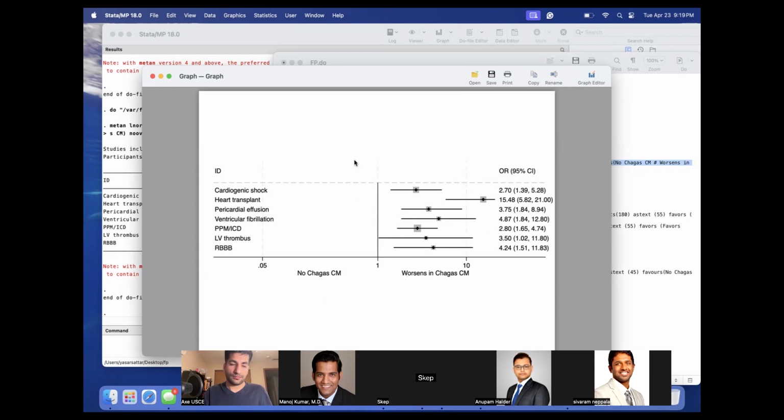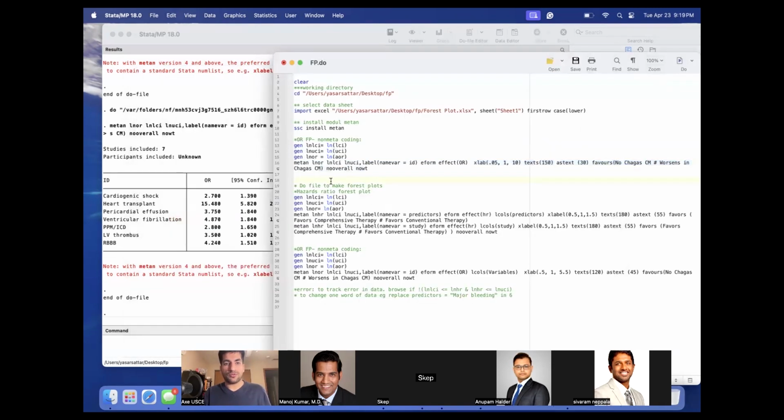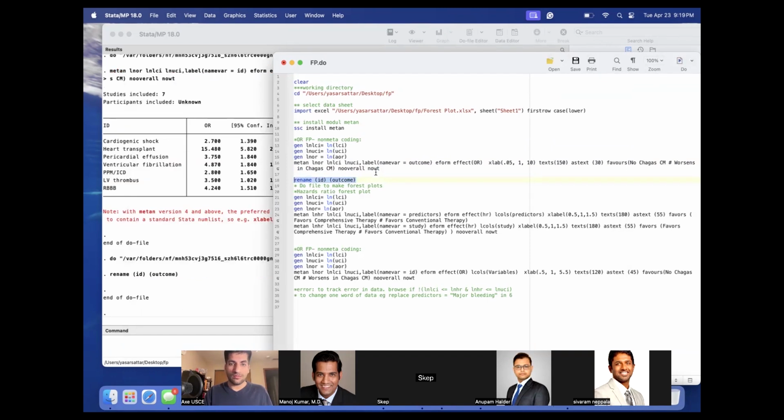But the other thing is, for example, can you do this for predictor models? Can you use the same command? You can do it for anything. Okay. So for example, here, now let's suppose I want to be a little bit more fancy. So rename ID as outcome. So here I can put outcome, so I can rename my ID variable as outcome, right?